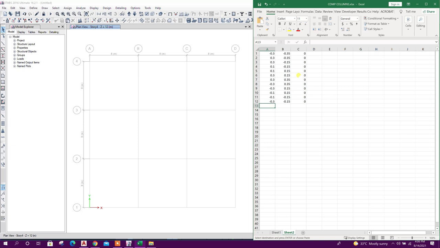Using this procedure we can copy coordinates from AutoCAD to the Etabs file. Here this is X, Y and this Z coordinate. Okay, so these useful files I will share in the description section below the tutorial.